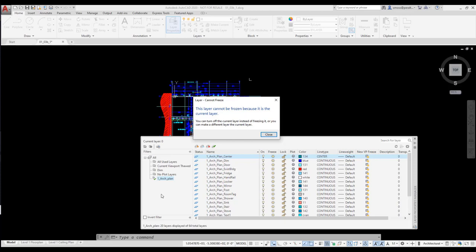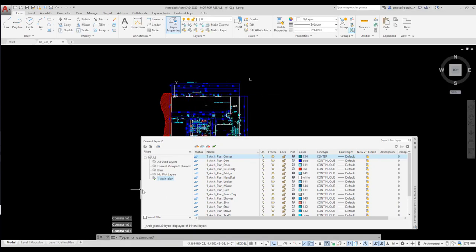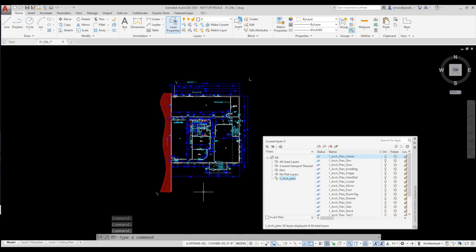A dialog box pops up to inform me that layer 0 is the current layer, and current layers cannot be frozen. My display updates so that only the level 1 floor plan objects are displayed, along with any objects on layer 0. I return to the Layer Properties Manager. I set the All filter as current. When I scroll down, I see that all the layers are frozen except for the layers with names that begin with 1_arch_plan. I want to save this layer state.